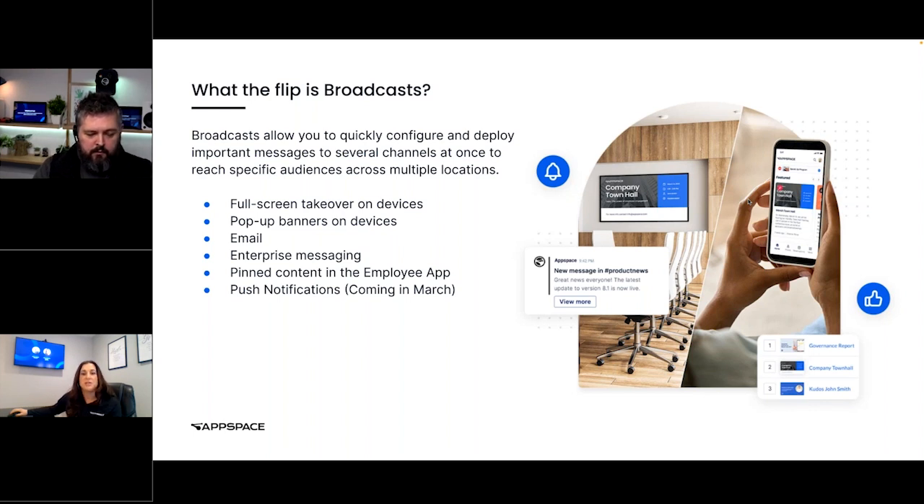With broadcast, you can share content via full screen takeover on devices, like digital signage, or pop-up banners also on digital signage, but you can also disperse this same information via email, enterprise messaging like Slack or Teams, or even pin content within the employee app. So if you think about that for a second, you can take one message and share it across multiple channels to truly reach your desired audience, no matter where they are located. And that's pretty cool.